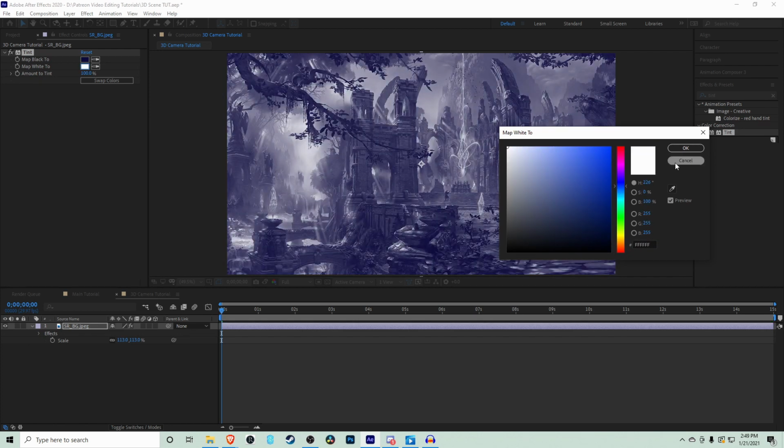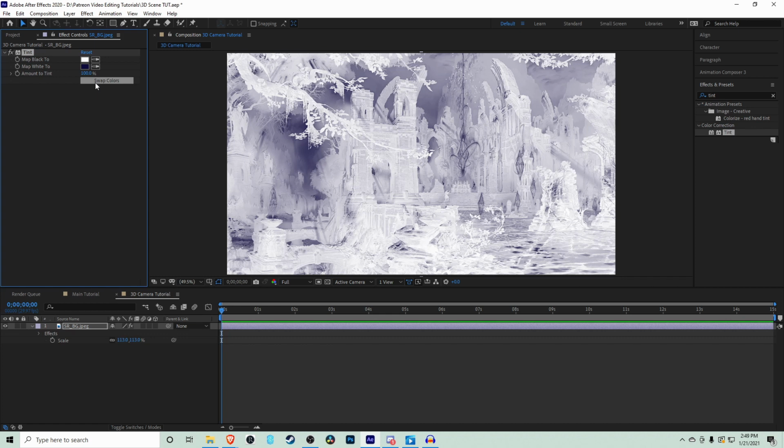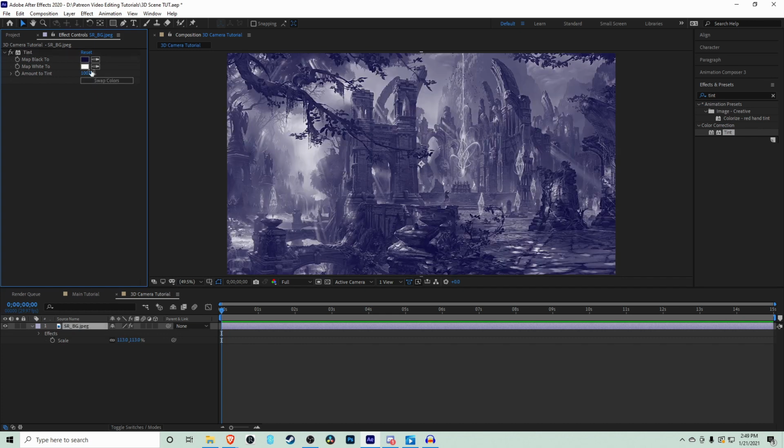I prefer to just do white when you map the whites to white. I think it looks a little bit nicer. You could even swap the colors if you wanted to be crazy, but of course we won't do that. And you can do amount to tint. So let's say we wanted a soft color on this. We could start at 0 and maybe crank it up to about 60. So it just has a very soft but noticeable blue hue or blue tint. I think it looks better in this case to have it at 100%, and you'll see why in just a second.